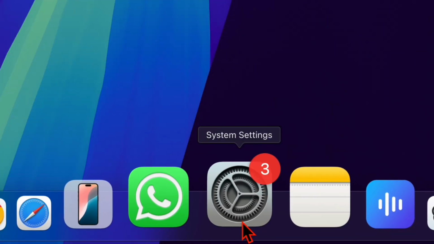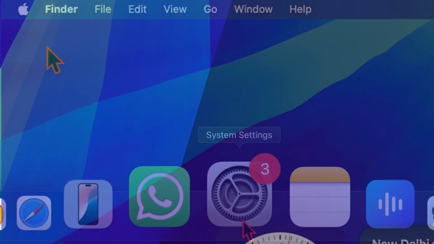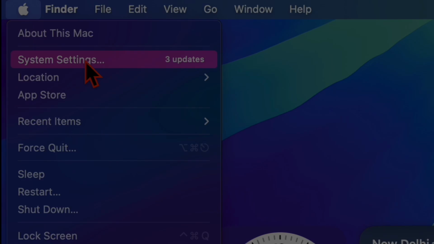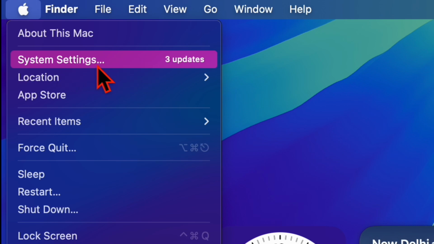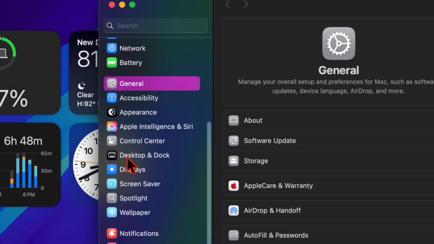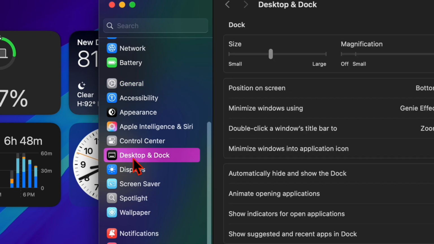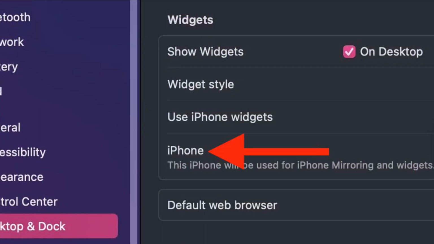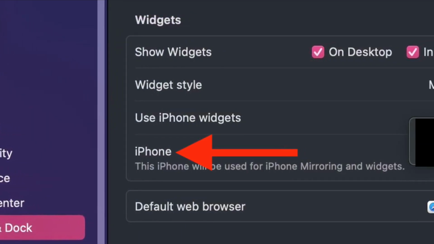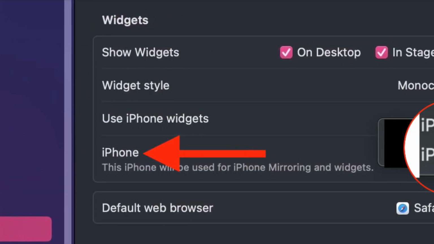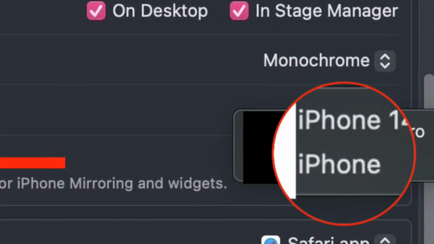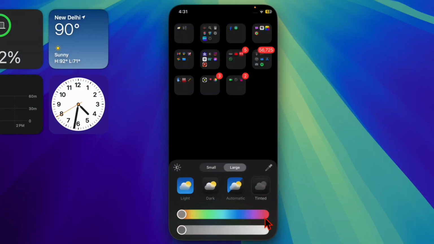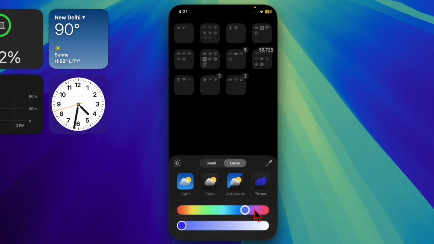So first up, you have to launch the System Settings app on your Mac. Alternatively, you can click on the Apple menu located at the top left corner of the screen and then choose the System Settings option in the drop-down menu. And then you have to choose the Desktop and Dock option. Then head over to the Widgets section and click on the drop-down menu right next to iPhone. And finally, choose the preferred iPhone that you want to mirror on your Mac, and that's pretty much it. So that's how you can easily choose which iPhone to mirror on your macOS device.